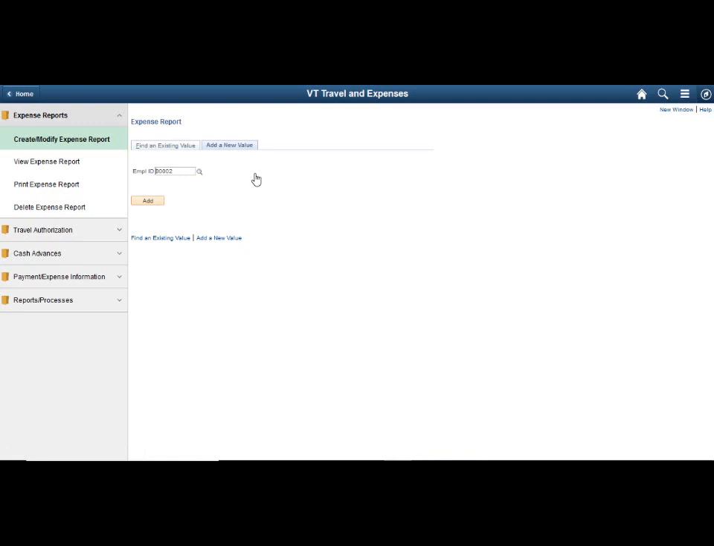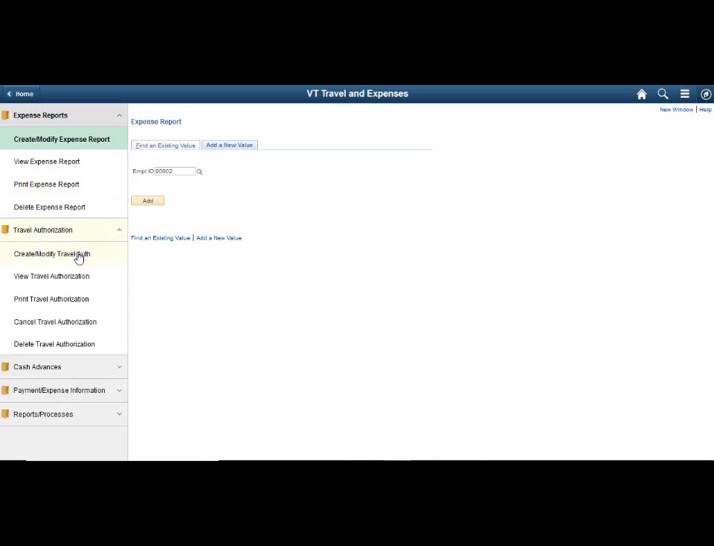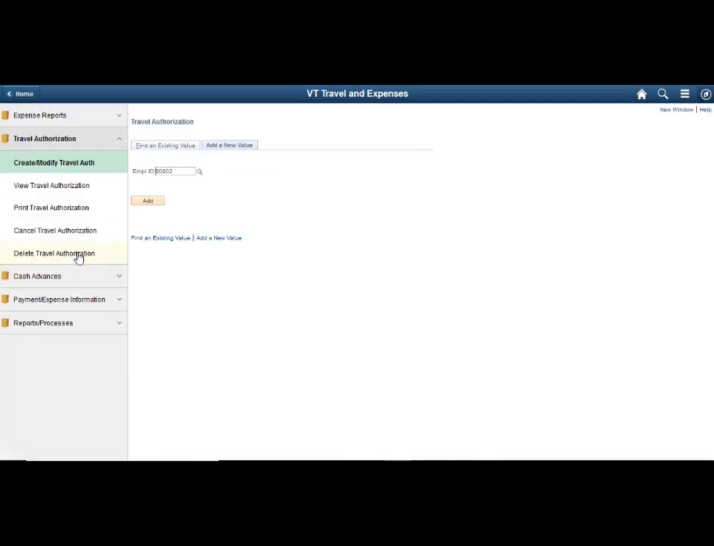The Travel and Expense Self-Service Center opens defaulted to the Create Modify Expense Report page. If you're an expense approver, your default page is your work list. We will need to expand the Travel Authorization menu and click on Create Modify Travel Auth. The page defaults to the Add a New Value tab with your employee ID number defaulted in. Click on the Add button.